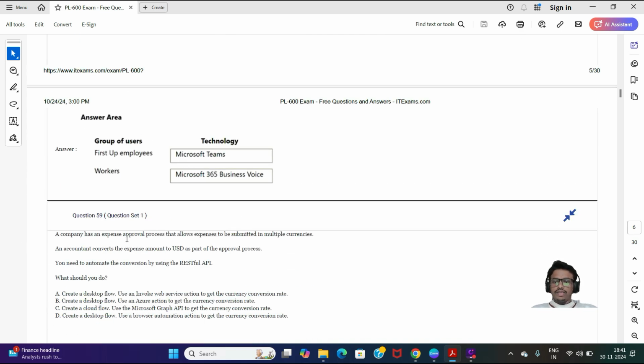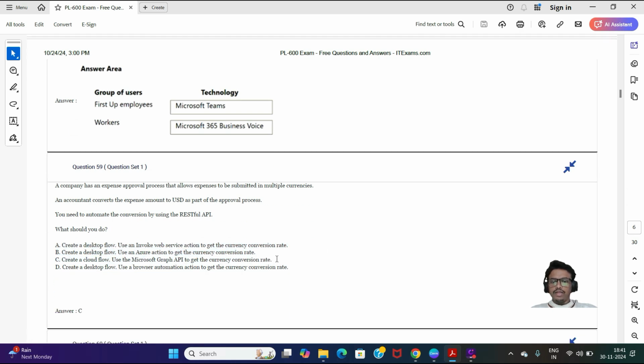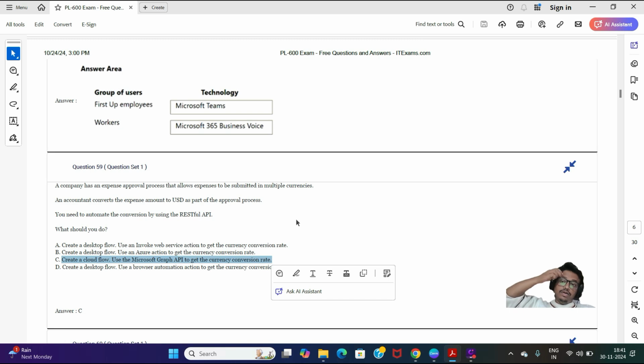59. A company has an expense approval process that allows expenses to be submitted in multiple currencies. An accountant converts the expense amount to USD as part of the approval process. So you need to automate the conversion by using a RESTful API. These are the options we have, right? So the right answer is create a cloud flow. Option C, use the MS Graph API to get the currency conversion, right.